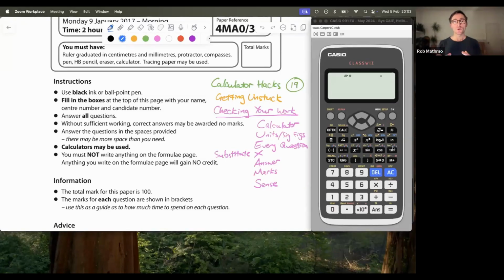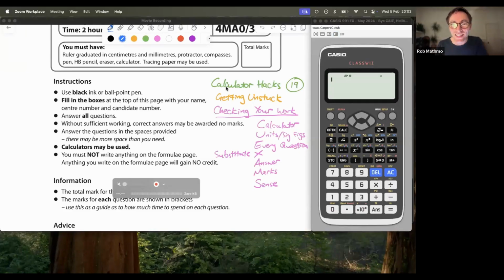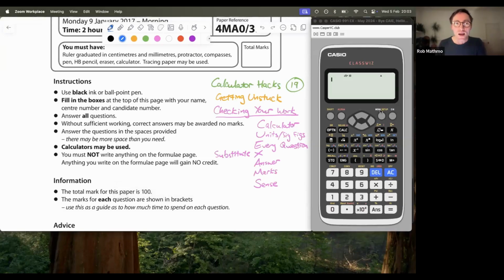In this webinar, I'm going to show you how to get so many marks for free on your exam. You're not going to believe it. If you get this calculator here, so it's the Casio with the blue buttons, I'm going to show you how to get 19 marks on this paper absolutely for free.